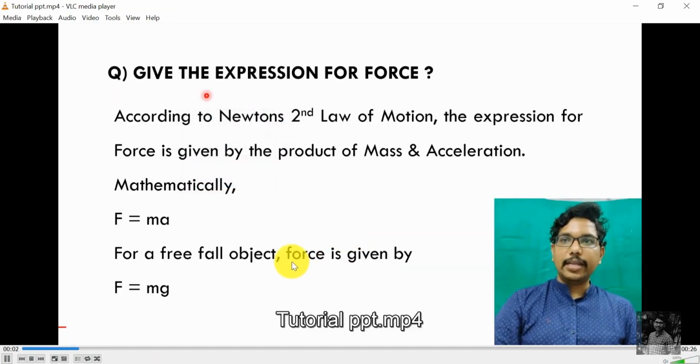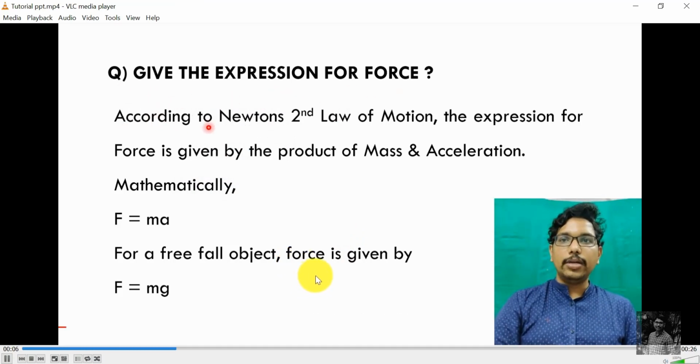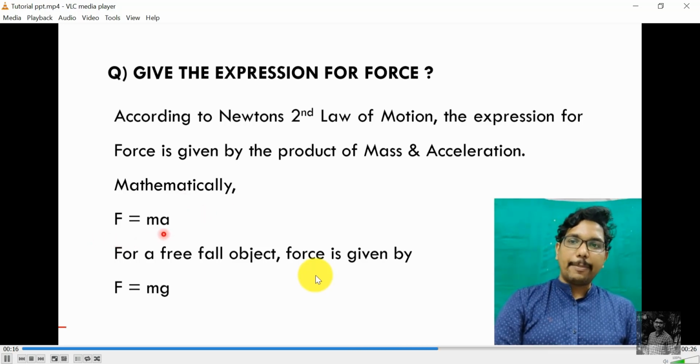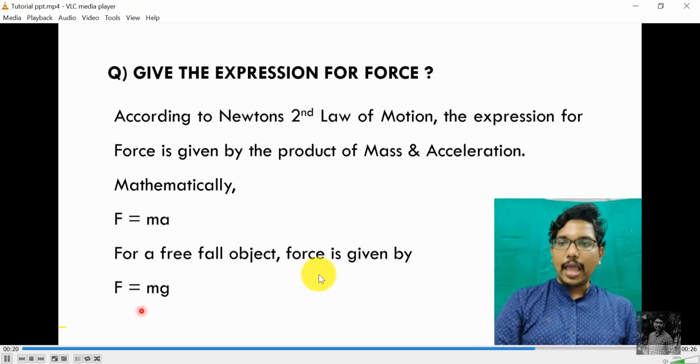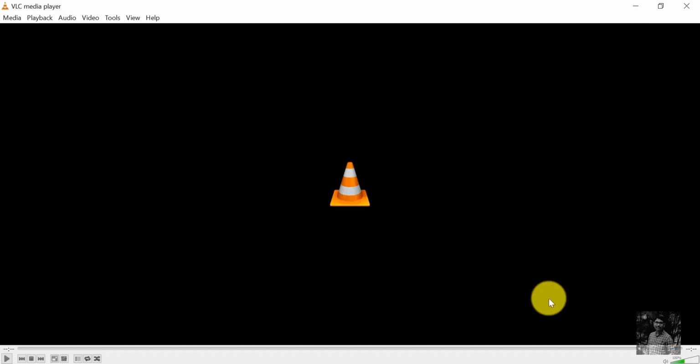Here the question given is give the expression for force. As we all know, according to Newton's second law of motion, the expression for force is given by the product of mass and acceleration. Mathematically, it is represented as F equals to ma. For a free fall object, the force is given by the expression F equals to mg, where g stands for acceleration due to gravity.